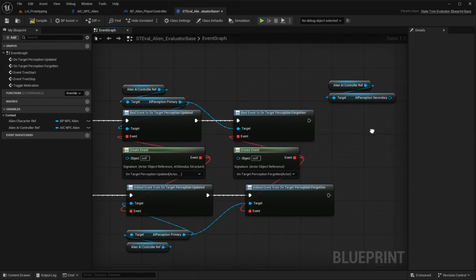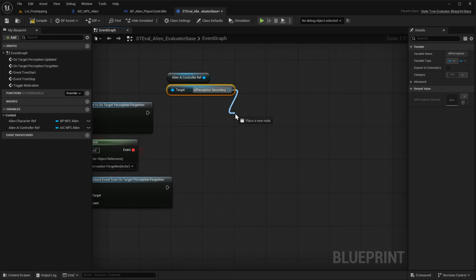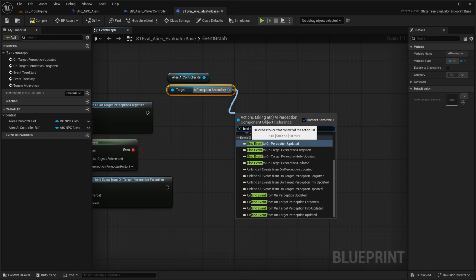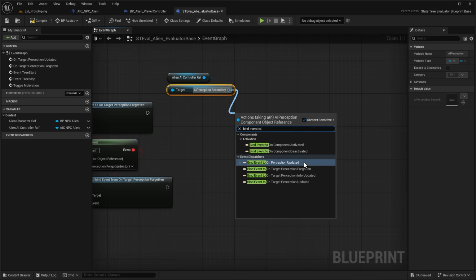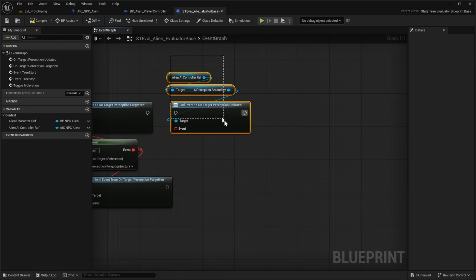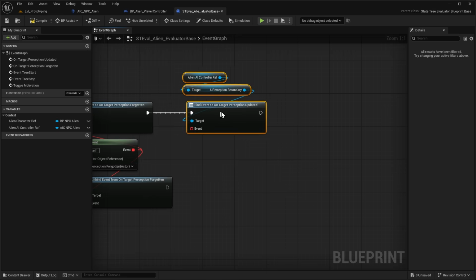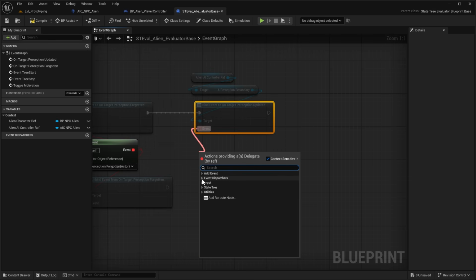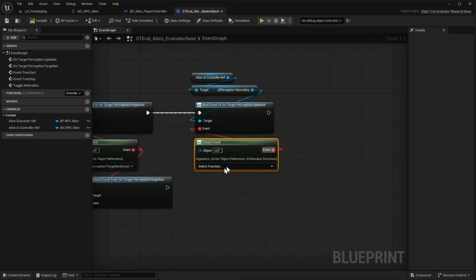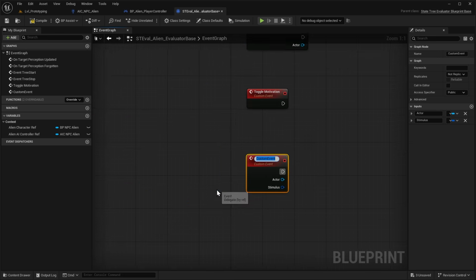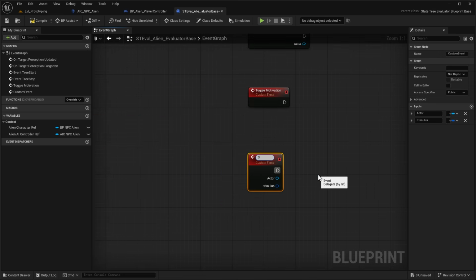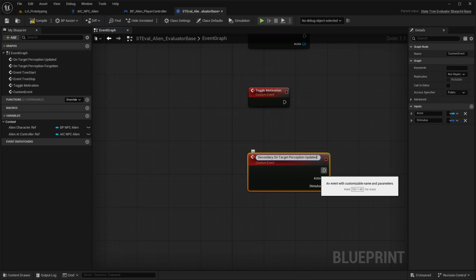Now, we'll only need to be using the on-target perception updated from this secondary component. So we will drag off and type in bind event to, and we want on-target perception updated. We'll hook that up. Then we will drag off the event delegate, select event dispatches, create event. We will create a matching event. And this one we'll call secondary on target perception updated.